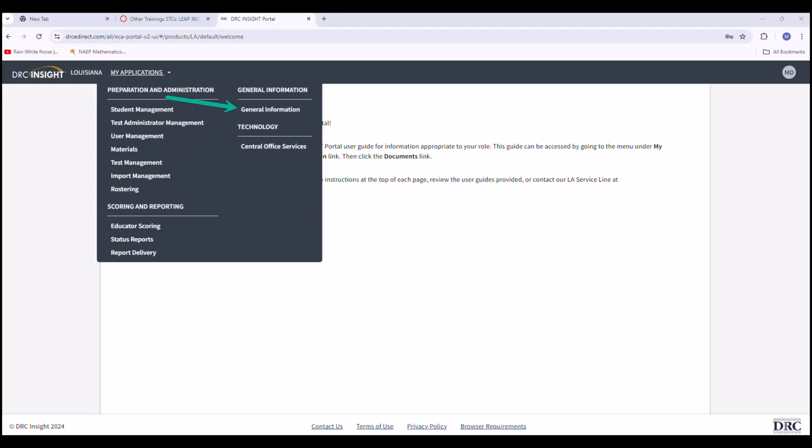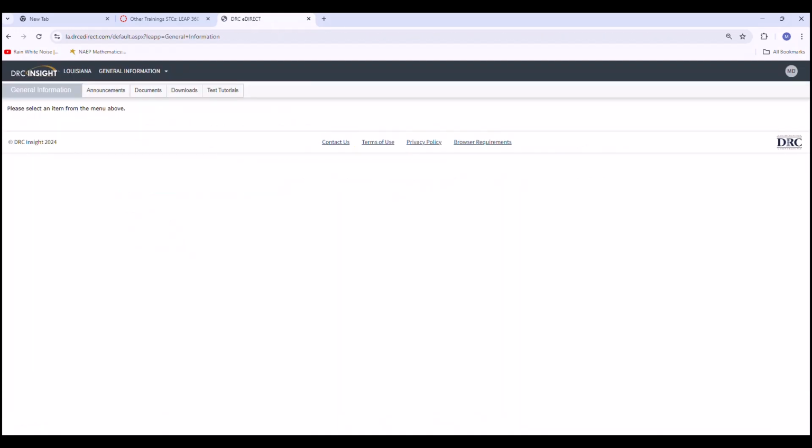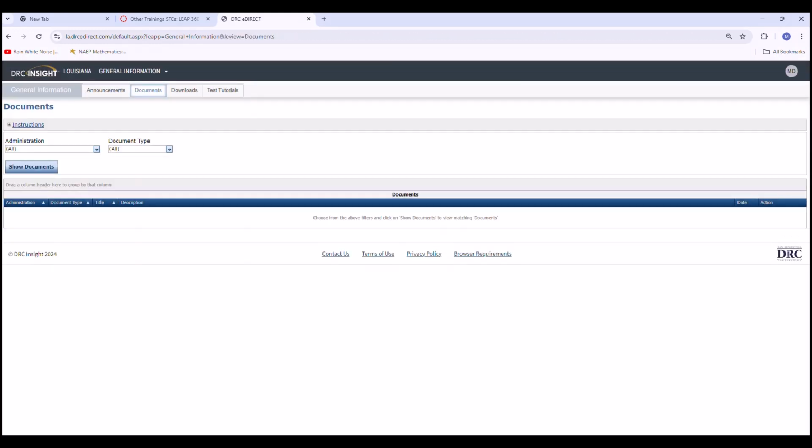So you can go to General Information, and when you click on General Information, you're then going to go to Documents, and then when you click on Documents, all right, and so you're going to indicate the administration, and you're also going to indicate the document type. So administration, document type, and then you're going to click on Show Documents. So the administration is going to be Leap 360, 2425.